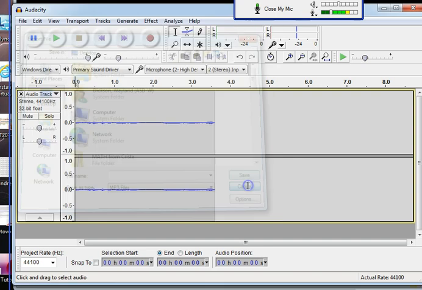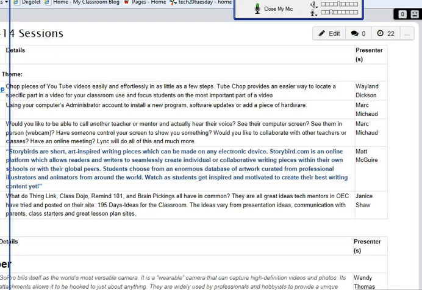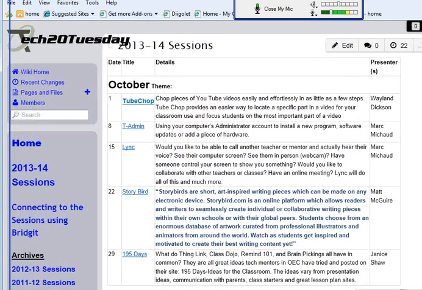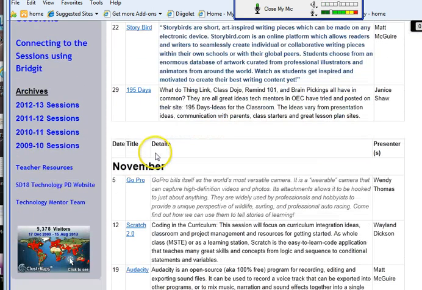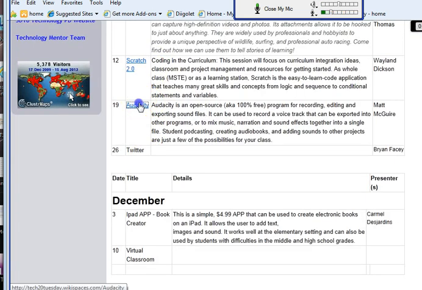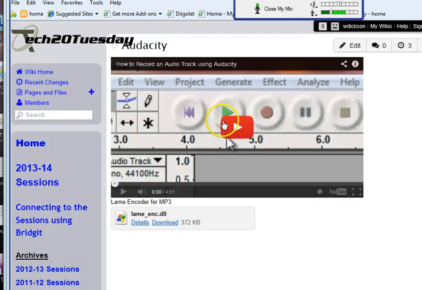Now, before you can export as an MP3 file, we'll need the LAME encoder, and that's just a little file that works with your computer to help convert the Audacity data into the MP3. What I've done is I've actually taken the LAME encoder file and put it on our Tech Tuesday website. So if you go to the Tech Tuesday website and click on the 2014 sessions and scroll down to where we have the Audacity link, we will see first the video that Matt referenced earlier, and we'll have this recording here as well afterwards.